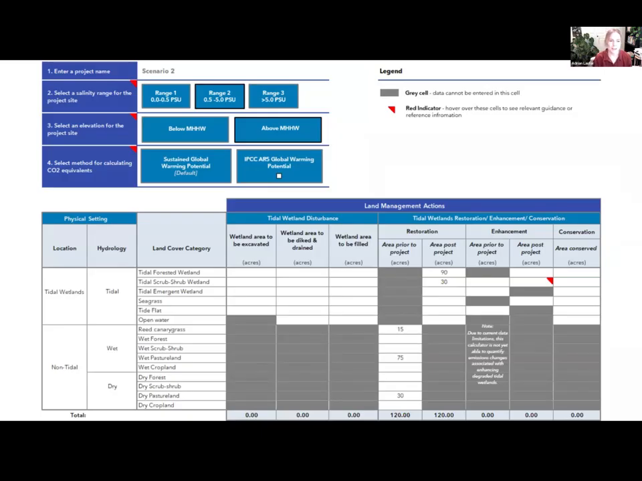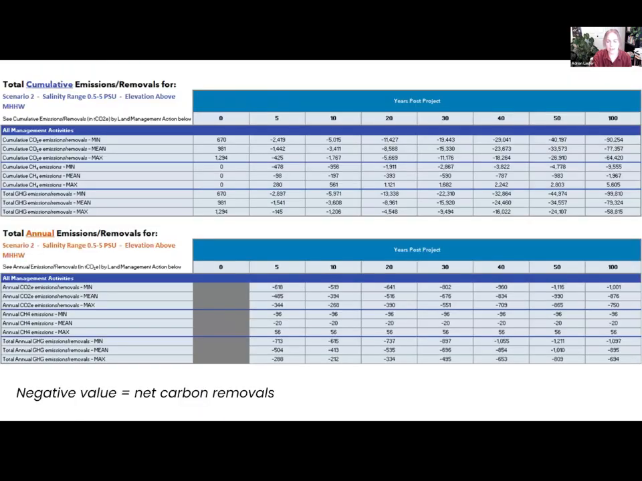But you'll also see here at the top, we have selected salinity ranges between 0.5 and 5 PSU, and that the site itself is above mean high water. So then we click go, and we'll get a few different ways of viewing the results.